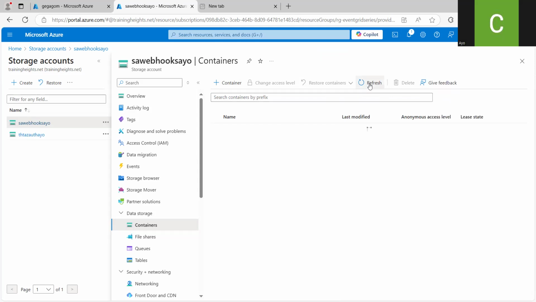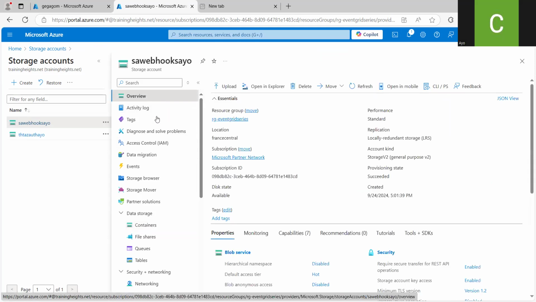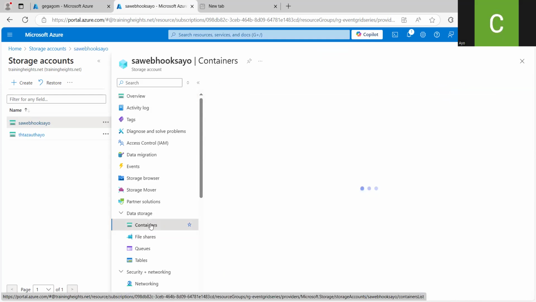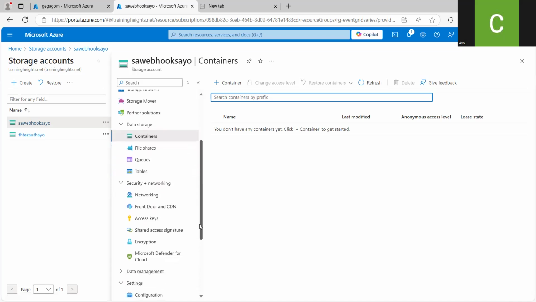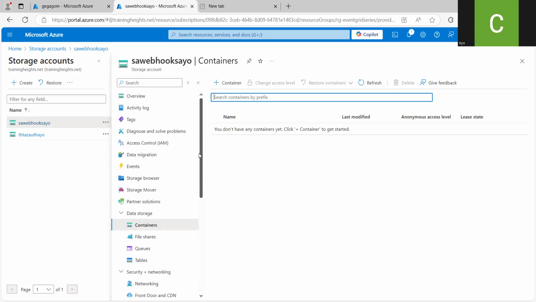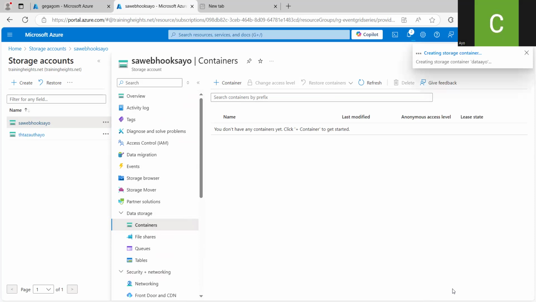So there is a container. Let me refresh. I don't know. Okay, so for some reason, let me use another name. Let me call this data IO. So it's creating the container now.